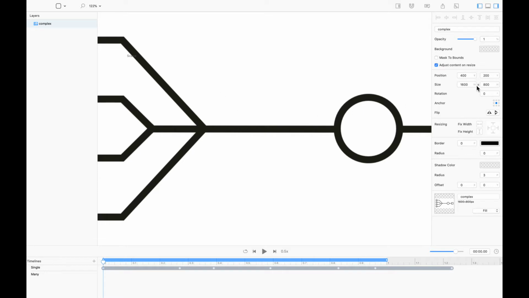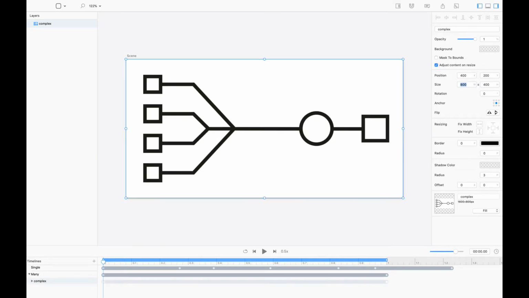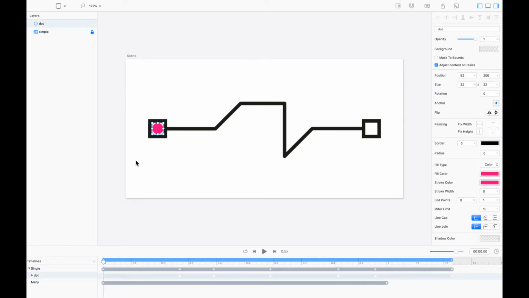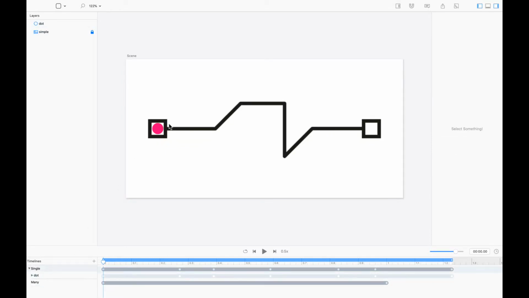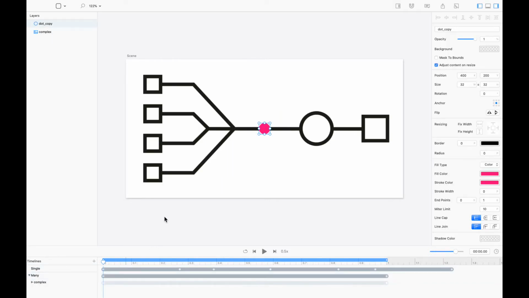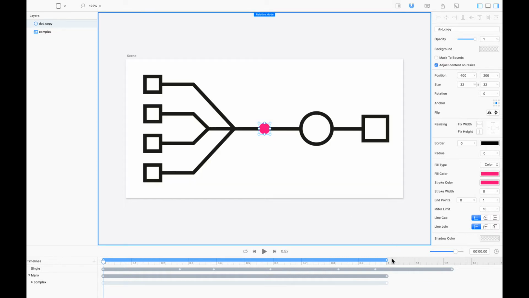So what I'm going to do is lock the proportions over here on the right. And then I'm just going to change the width to 800. That's going to make it 800 by 400. And I'm going to go back. I just clicked on the single timeline. Now I'm selecting the dot. I'm going to copy that and I'm going to paste it right in here. Then I'm going to turn on relative mode.